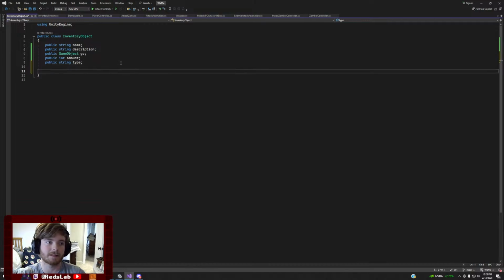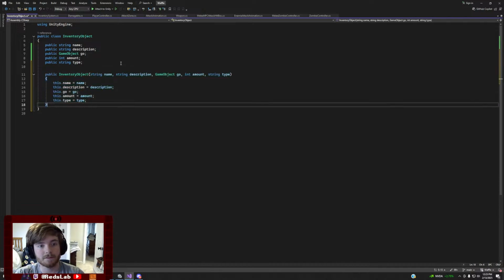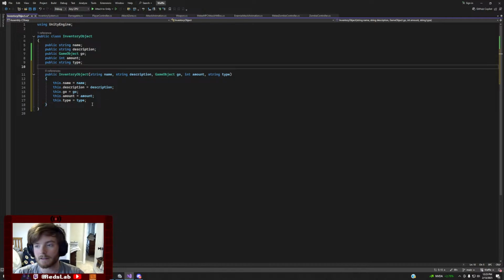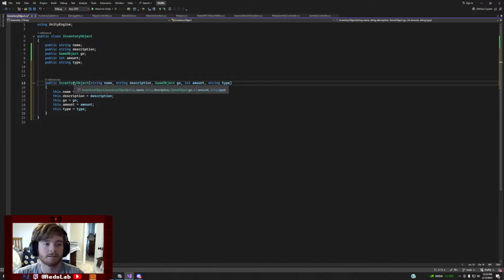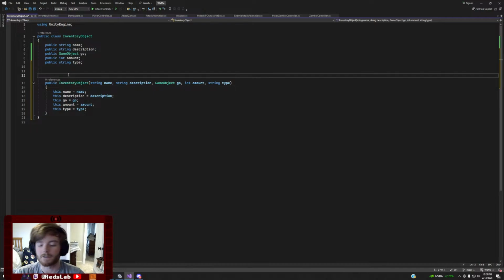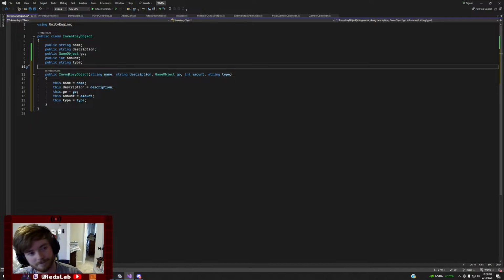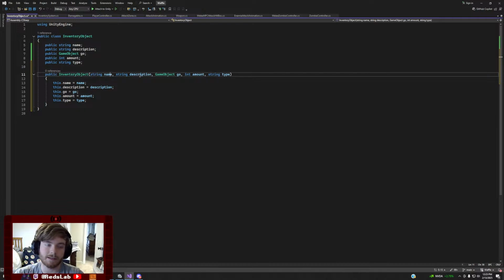And then we need to make a public inventory object, and we're basically just going to do that. This is like an instantiator, or a creation of the object. So this is how we actually create the object right here. When we create a new inventory object, we pass in the name, description, game object associated with that, the amount, and the type. Yep, like that.